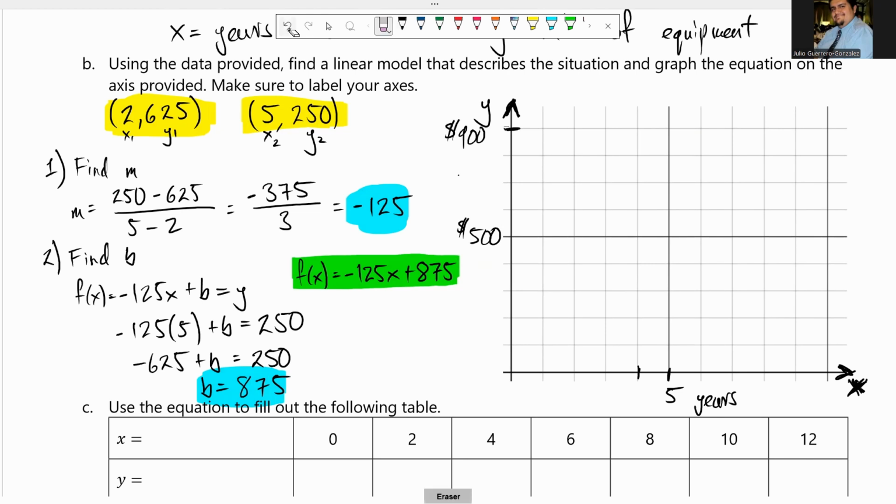Hopefully you guys see how this is going to go down. We have 2 points here, 5 and 250. So at 5 years, it should be 250. I'm going to do it in blue. That should be a point. And then the other point at 2 years should be 625. Whoa, not what I wanted. There we go. At this point, it's connect the dots.